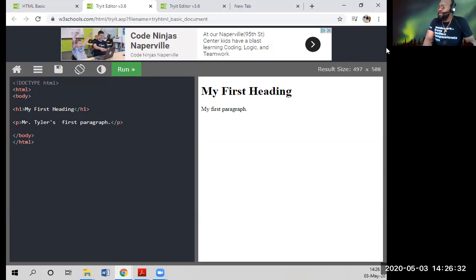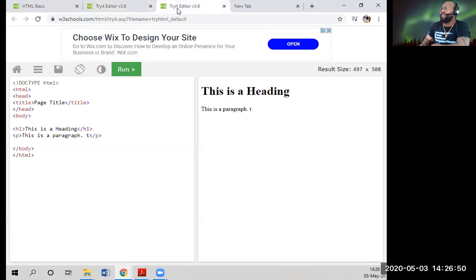Tyler's first program, right? This is changing the actual coding from the computer science side. And then when I hit run, you see it says here my first heading, my first paragraph. When I hit run and compile that, you see a change. All right. So this is just taking you through steps to storyboarding.